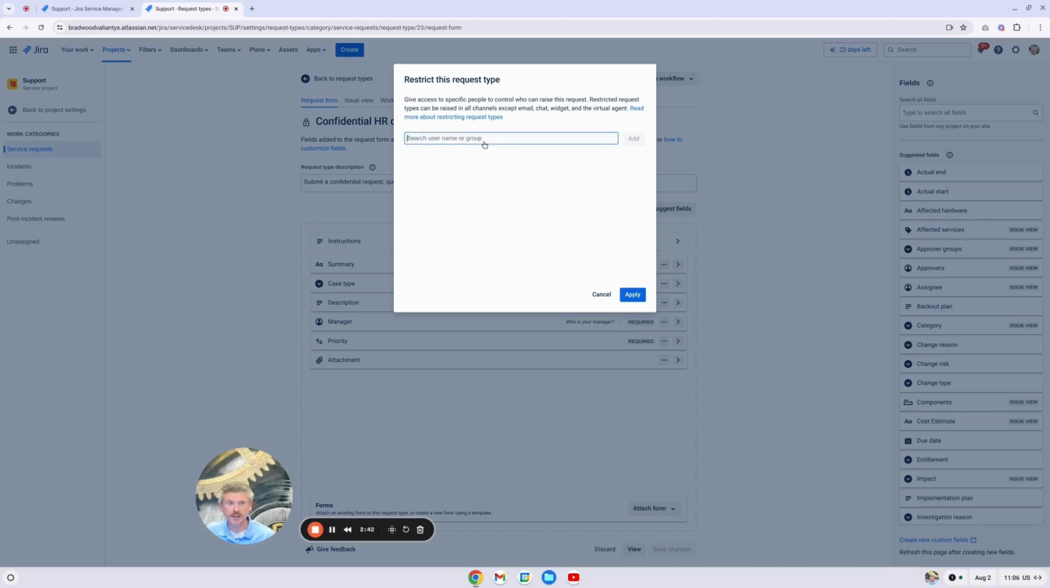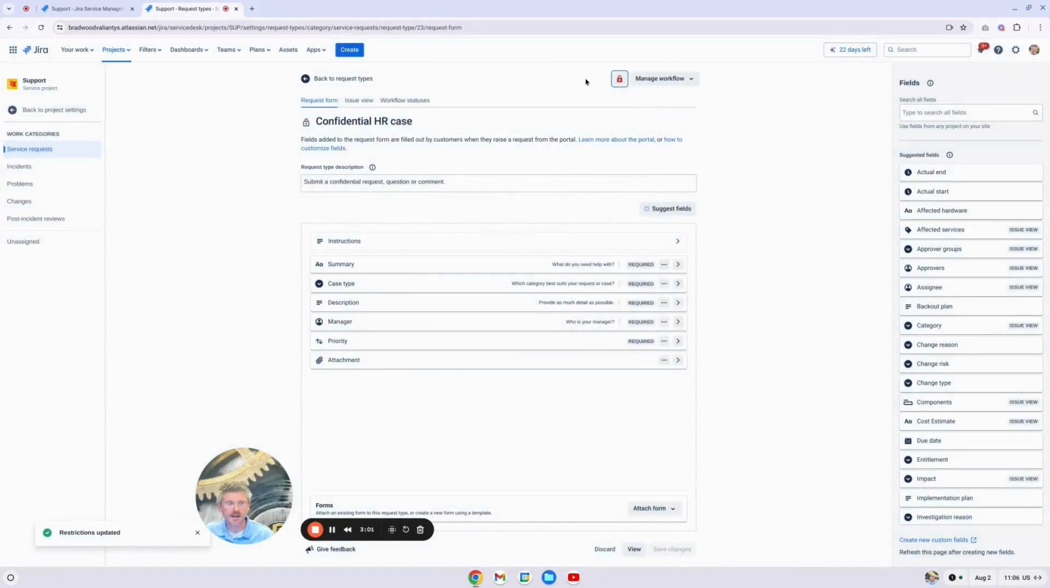So we'll click in here, and I've set up a group for just my HR team. So I will click that and I'll click add. And now we can see the HR team has access and everyone else no access. And the last step here is going to be to click apply. And now we can see the icon has changed. It's a red lock icon. And if I hover over it, we see only specific people can raise this request.